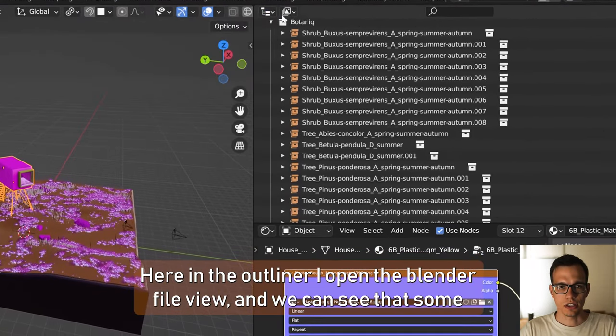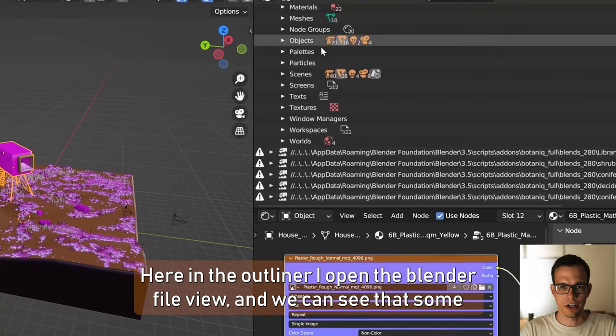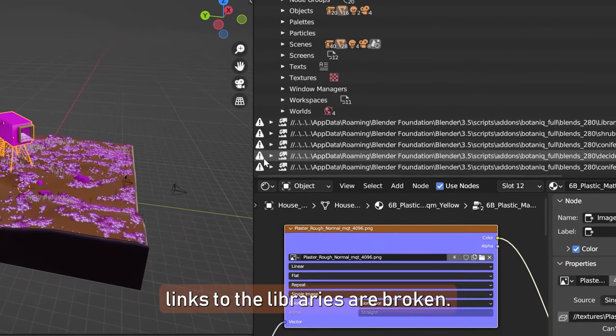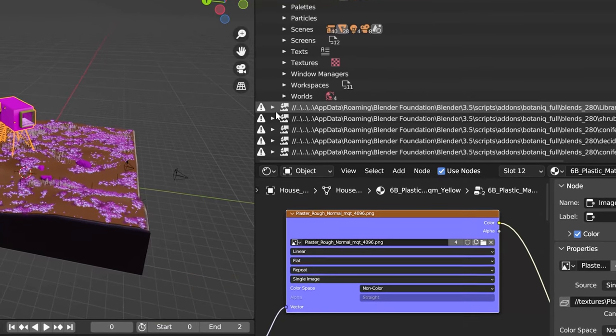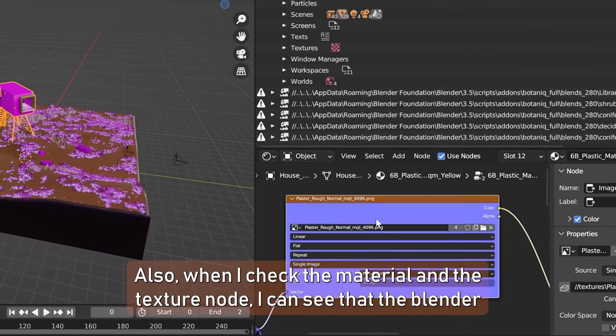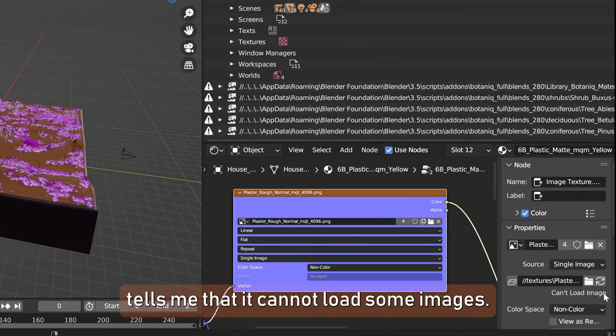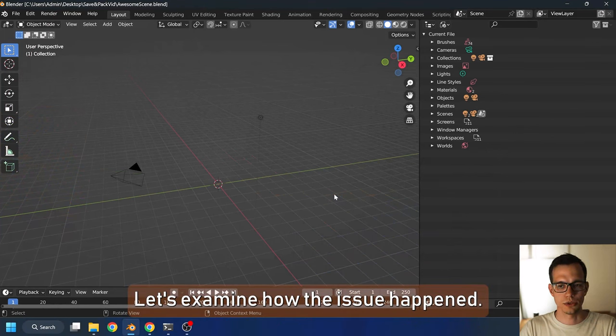Here in the outliner, I open the Blender File view and we can see that some links to the libraries are broken. Also, when I check the material and the texture node, I can see that Blender tells me that it cannot load some images. Let's examine how the issue happened.